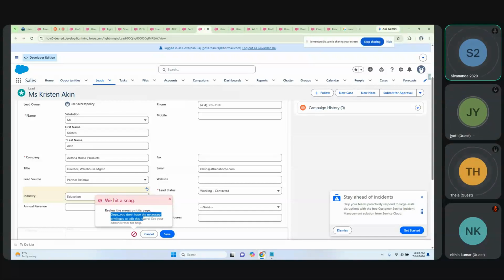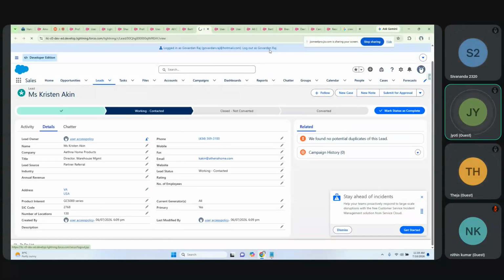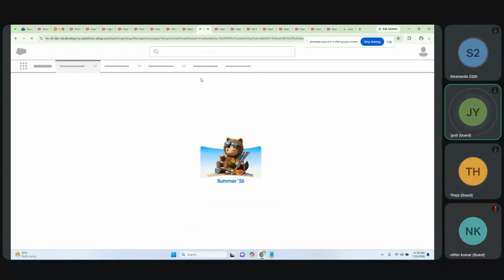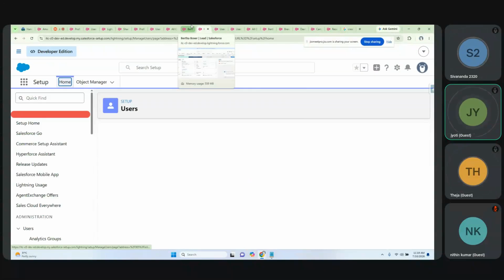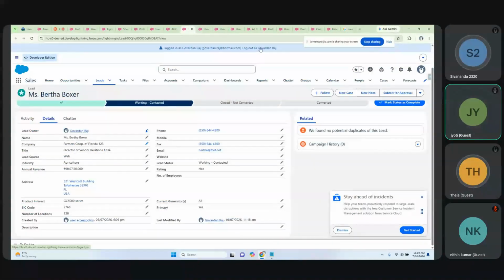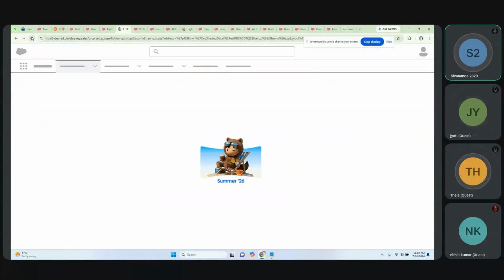Because we don't have the modify all permission, and at the sharing settings level, I am giving only public read only. That means public read only means he can only read the other ownership records. Clear? Now, let me refresh it. Now we have one more permission called public read write.